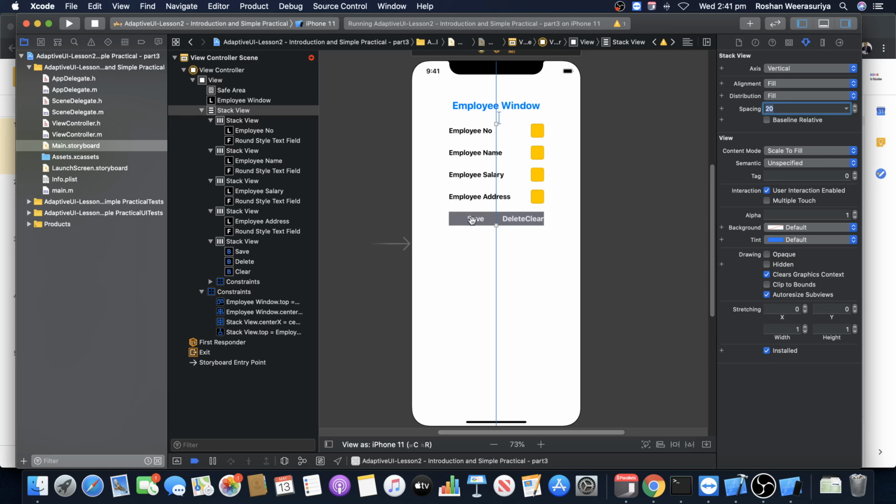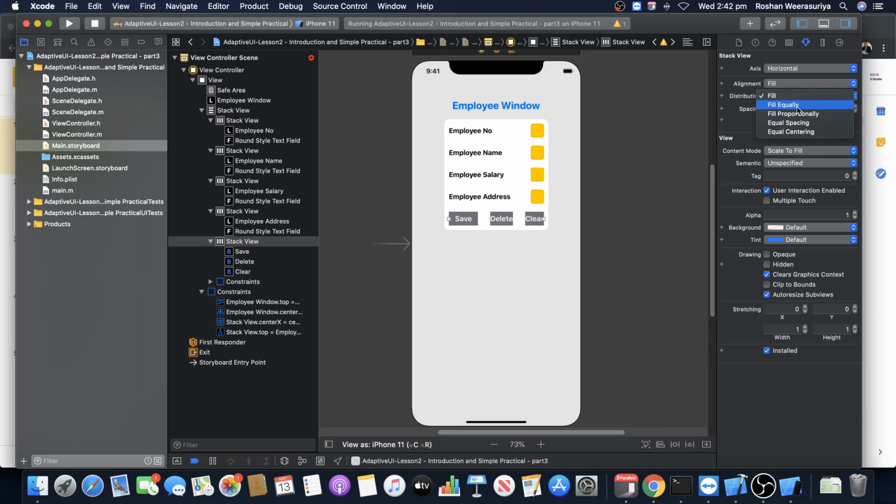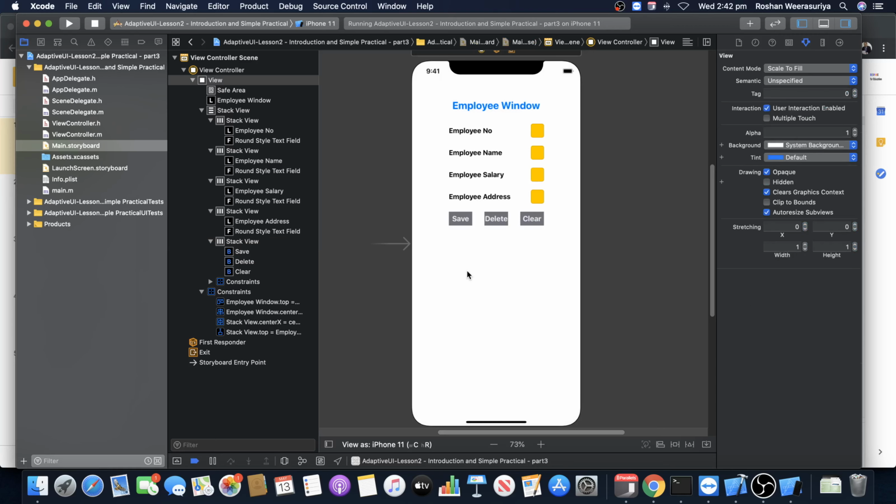Okay, and then the last one where I got the buttons, I'm going to click on that. Then I'm going to give some spacing first, like say 30, right? And then I would like to have equal distribution. So the distribution, I would say, make it fill equally, so that it's going to have an equal distribution shared amongst it. So this is how you play with the stack view, my friends, and also with the auto layout constraints, right? So things are getting clear to you little by little, which is happy news.